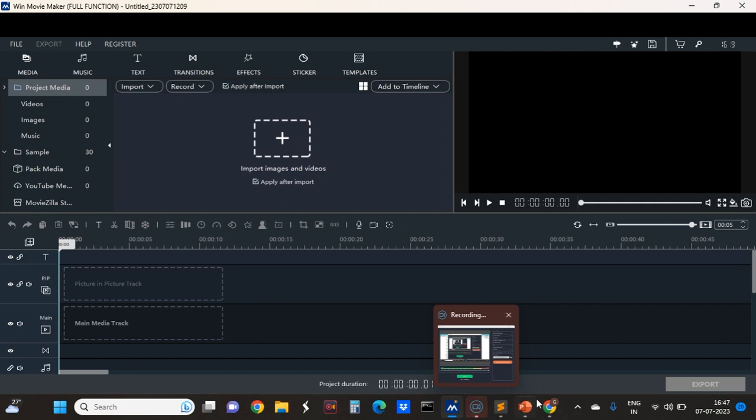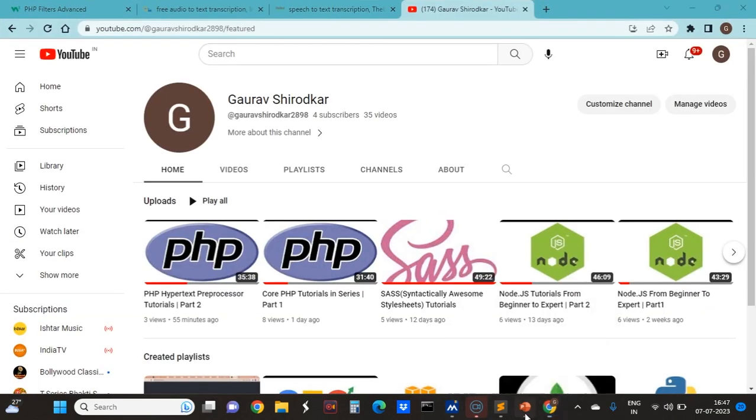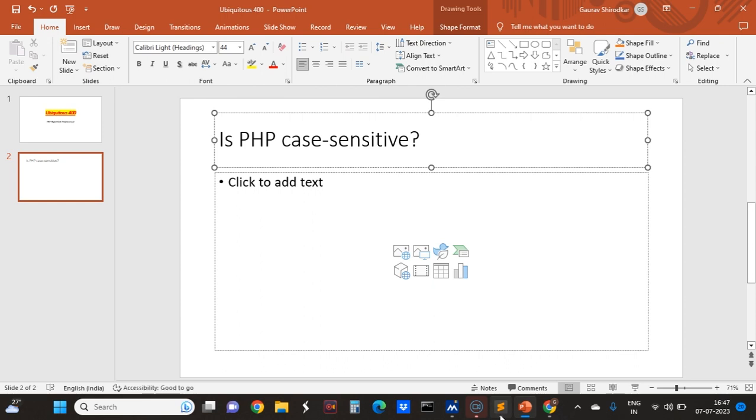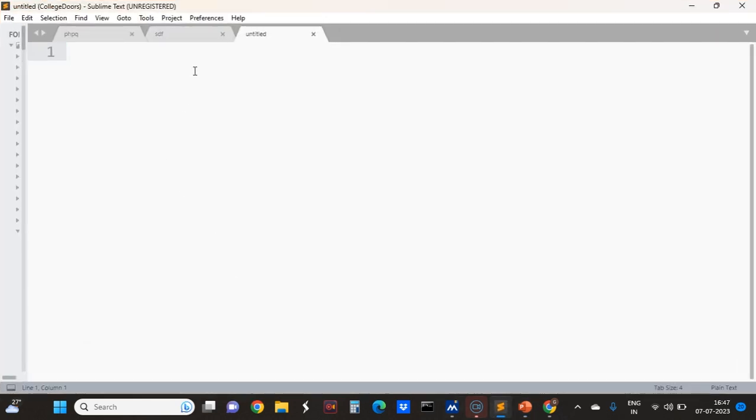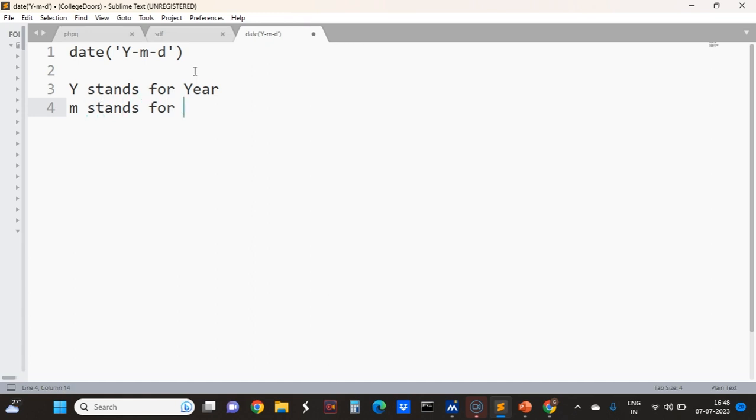And date is stored as a string and not an integer. Here I am writing date, and in that date I have a string, YMD. Y stands for year, M stands for month, and D stands for date.